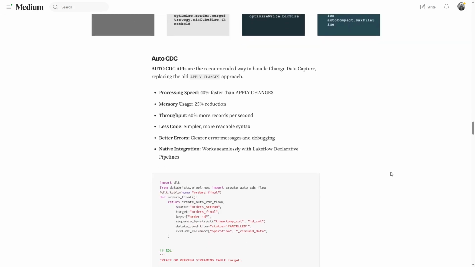Then we have auto CDC. So the auto CDC APIs are the recommended way to handle change data capture that we were discussing in the previous video. We have change data feed for the files, but we can also use CDC APIs to apply the changes that are there in the Delta pipelines that we have.